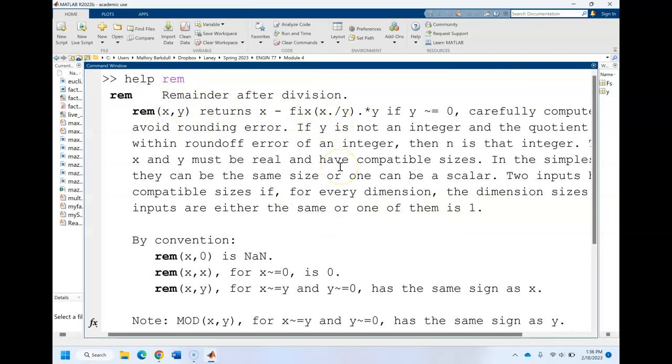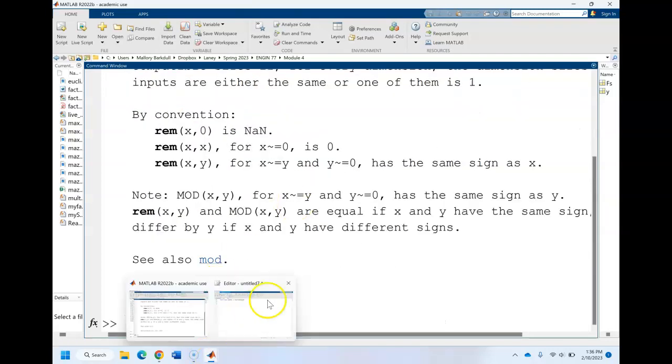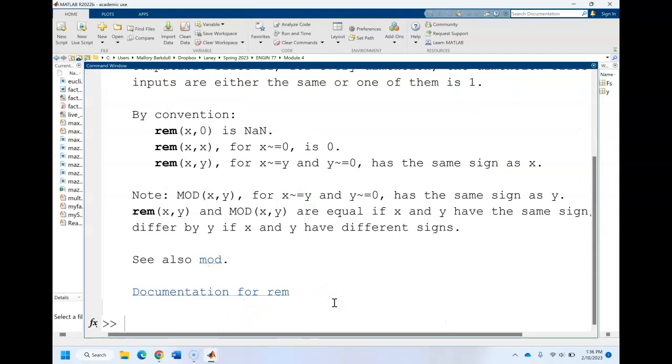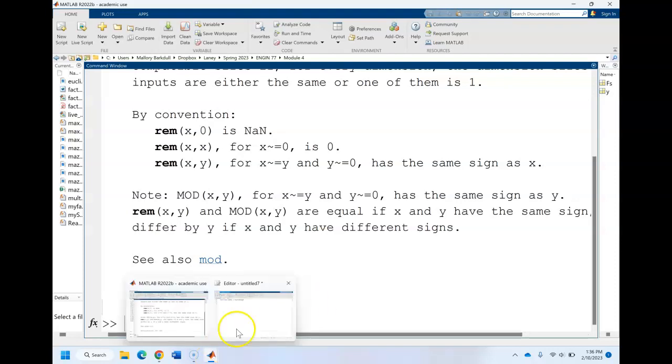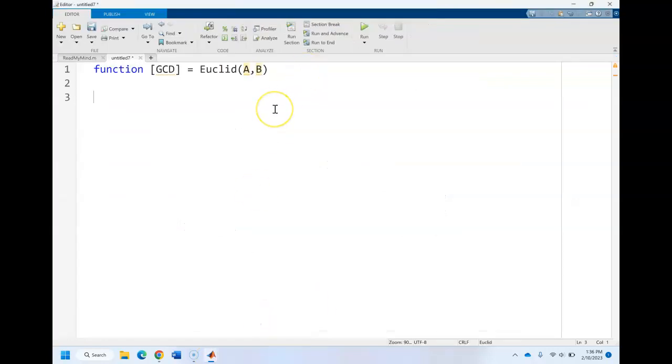We can also calculate the remainder by dividing a by b, rounding that down, and then subtracting that from a, which I'll write out. I know that was a lot.